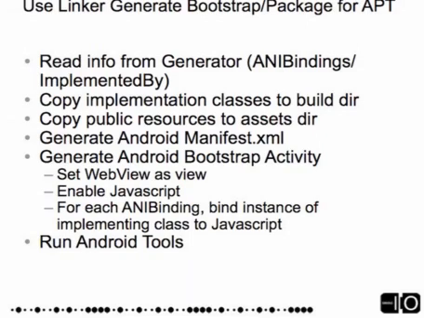It has to read that text file from the generator. It has to copy implementation classes to a build directory. It has to copy public resources like the HTML and GIFs into a special assets directory, because Android wants all of the HTML resources to be in a special directory. Then it has to generate that Android manifest boilerplate. It has to generate an Android bootstrap activity, which I showed you, where you actually bind that Java object into the JavaScript VM. And then it has to run all those Android tools to pack it. So it's very complicated, but you can go to my blog and you'll see the real code in maybe a week.